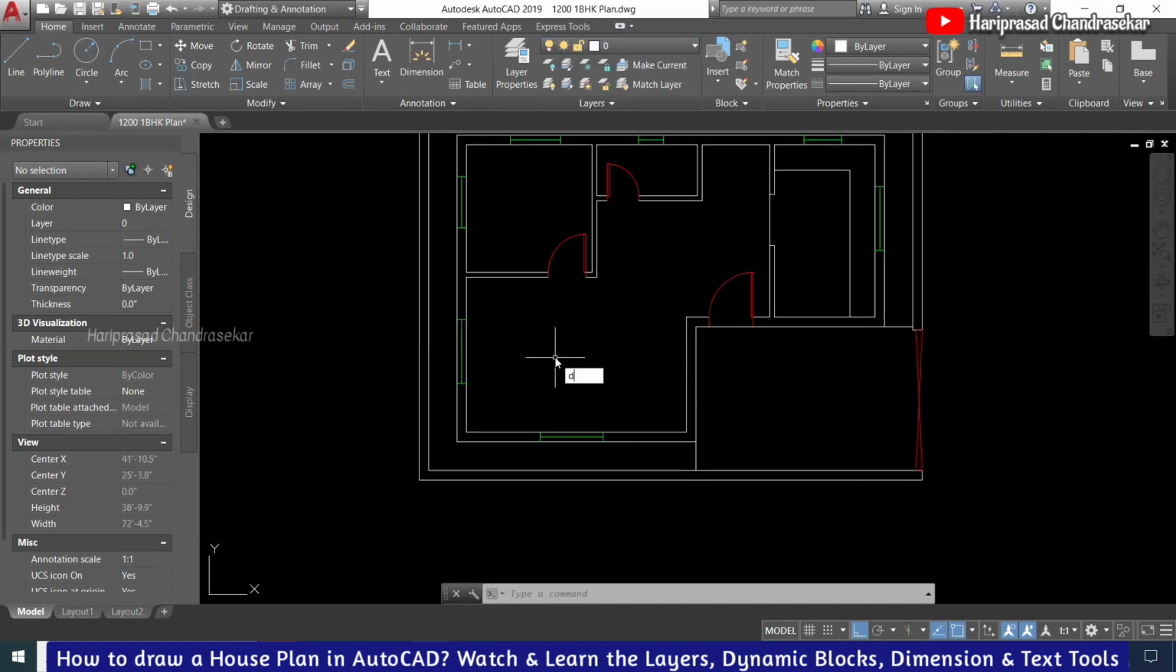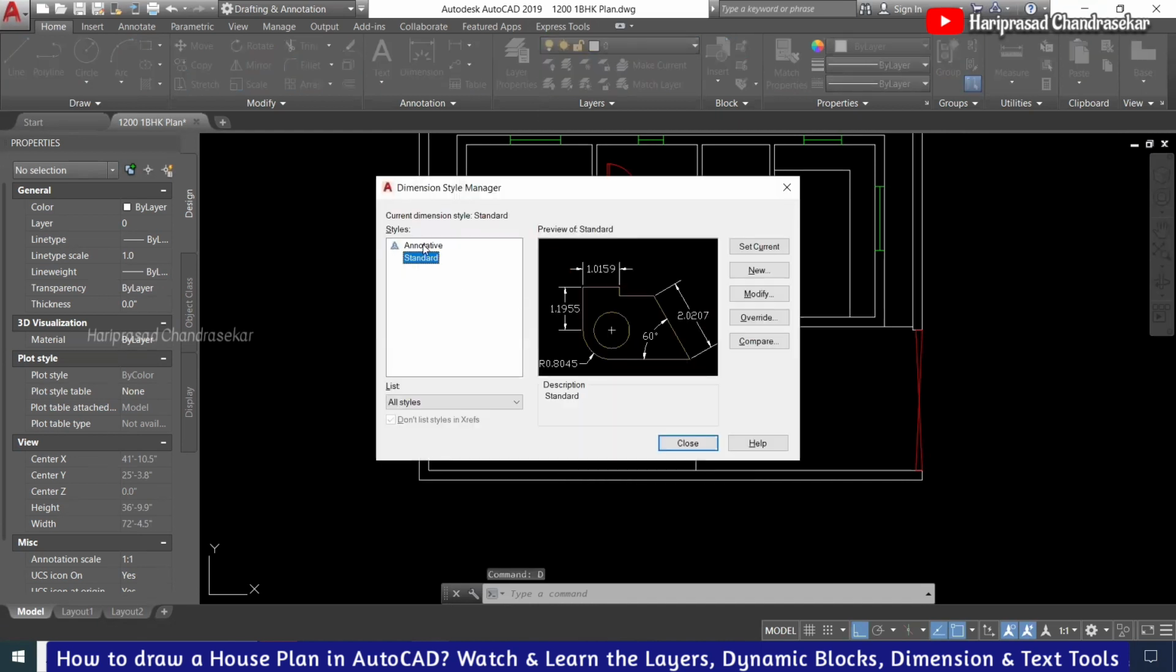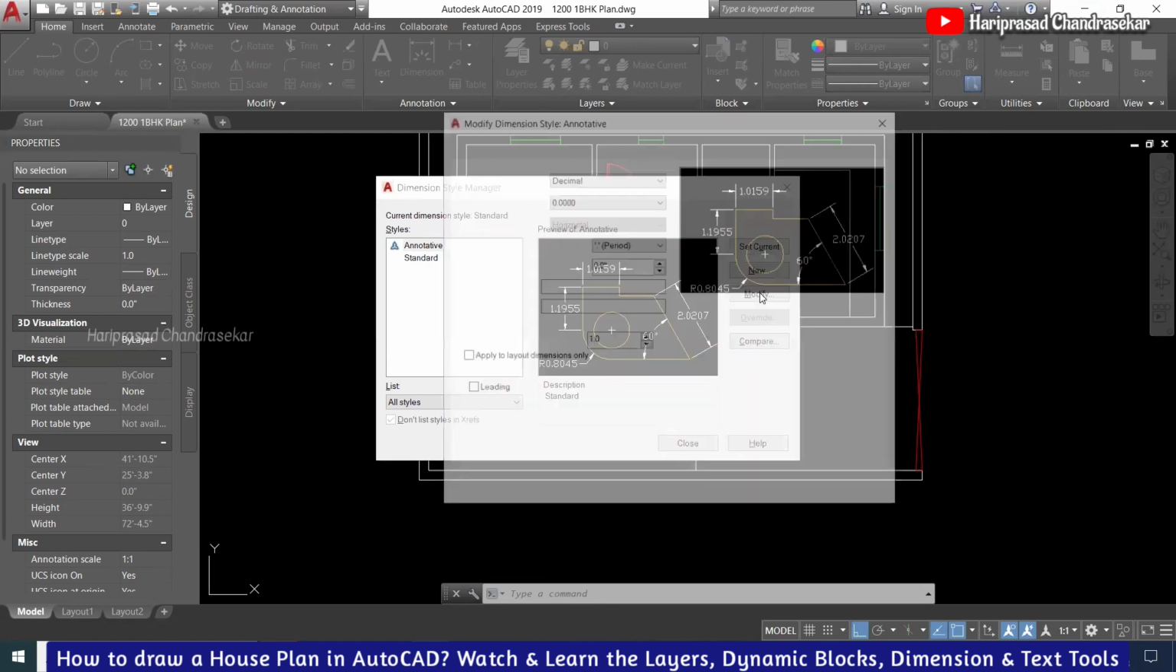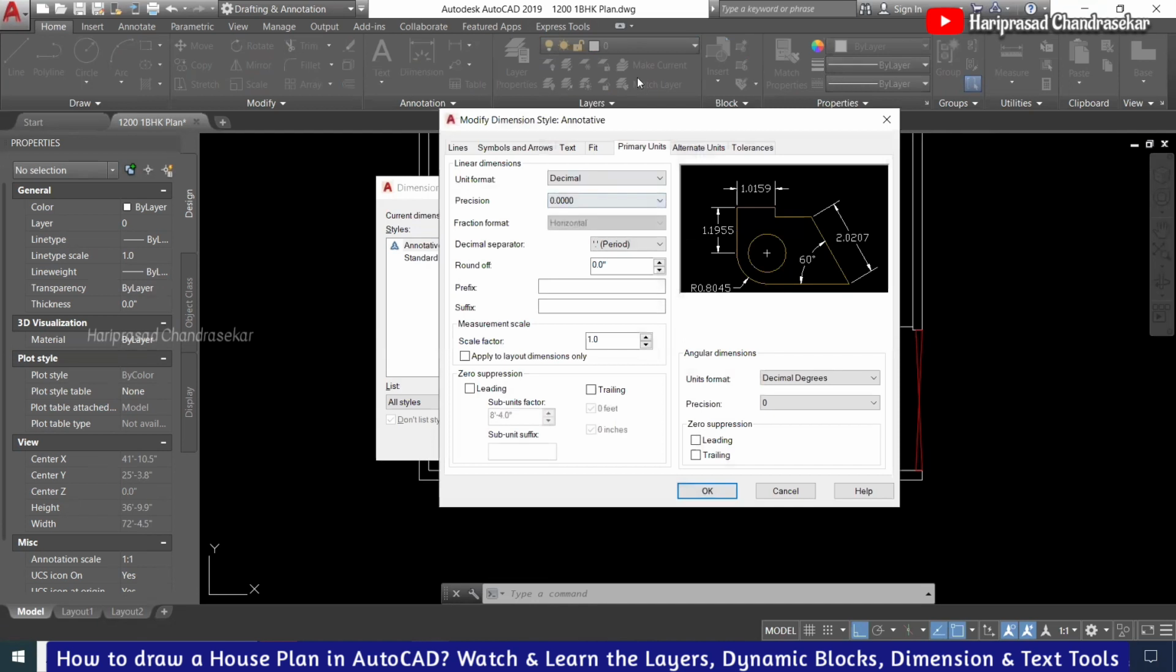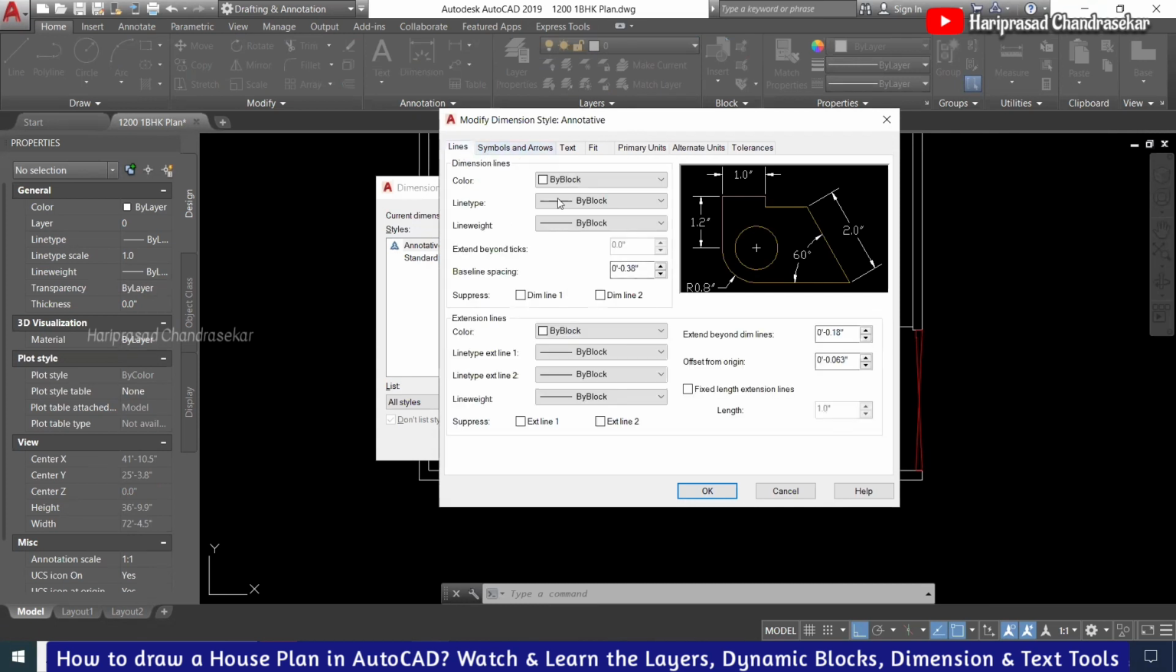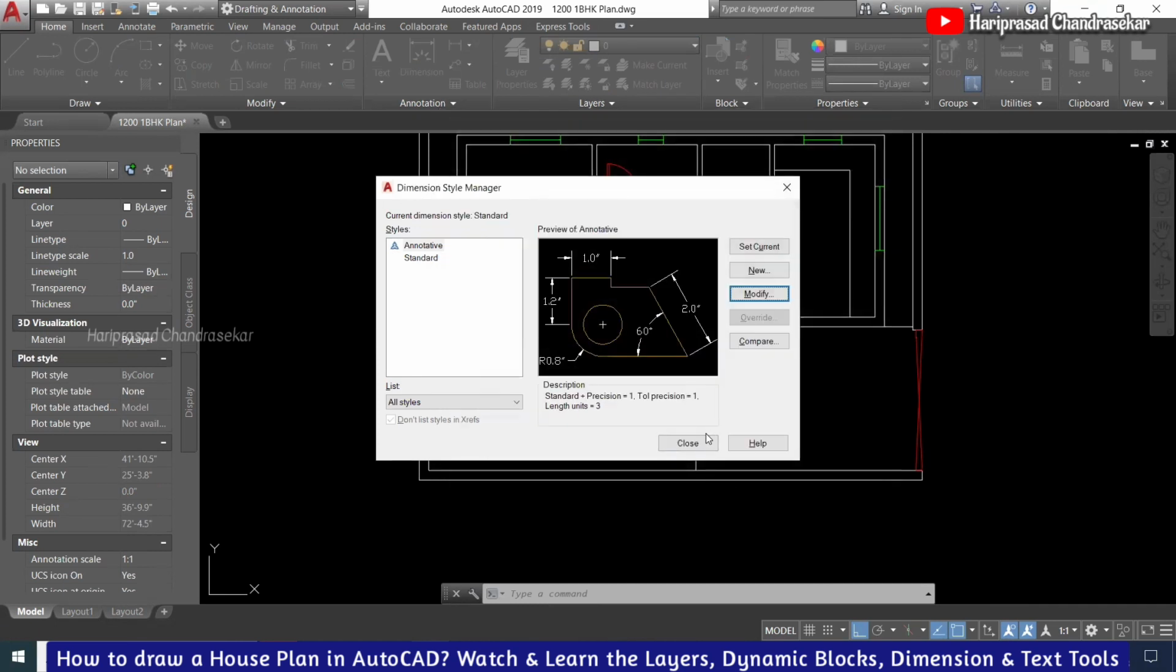So D, Enter for the dimension style manager. I will make this annotative so that we can use the scale option, and click modify. In this modify, we go to the primary units, unit format engineering, and select the precision similar to the units. Now you can click OK. These things, even the colors and how it looks, we can change later. Now I will click set current and then close.